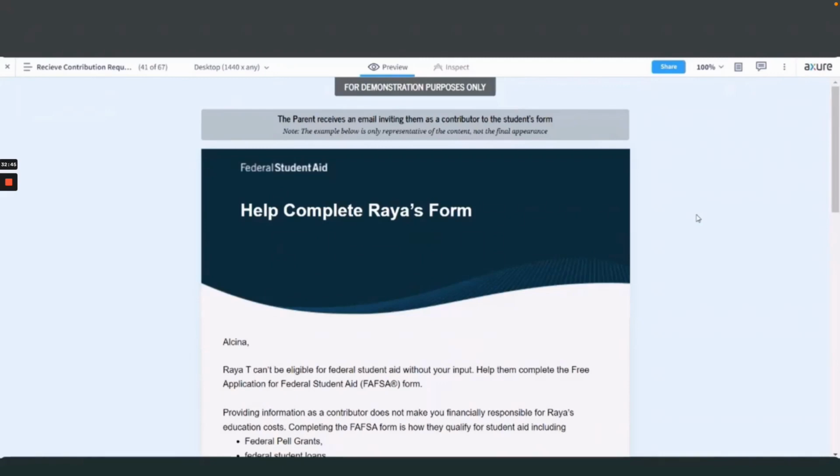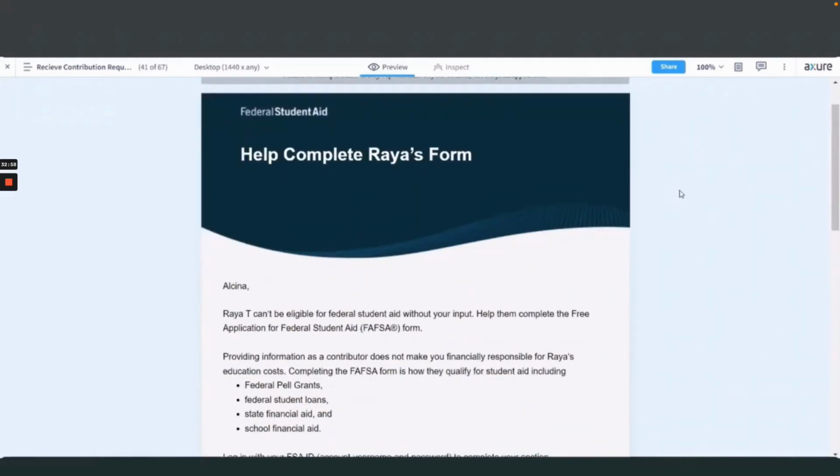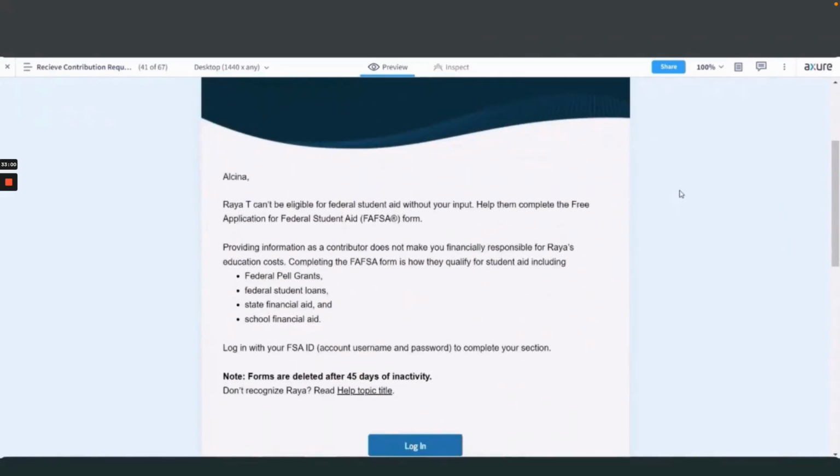So that would send this email invite to me. And then I would hopefully soon at some point look at my email. And this is just a sample of what the email might look like. So it's an email basically explaining that Raya can't be eligible for federal student aid without my input as a contributor. And so I need to help complete her FAFSA form by completing my section.